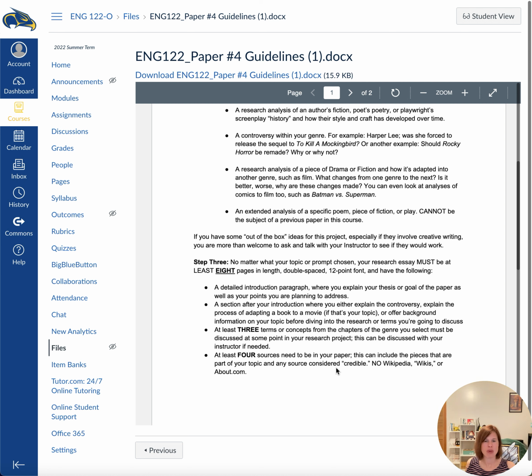But at some point when I'm reading your paper, I need to be able to identify that you've talked about 3 concepts from the chapters discussing the genre that you picked, right? So for example, if you picked adapting a film or a movie from a book, then you need to talk about 3 terms and concepts from the short story chapters. Those need to be in there somewhere as well.